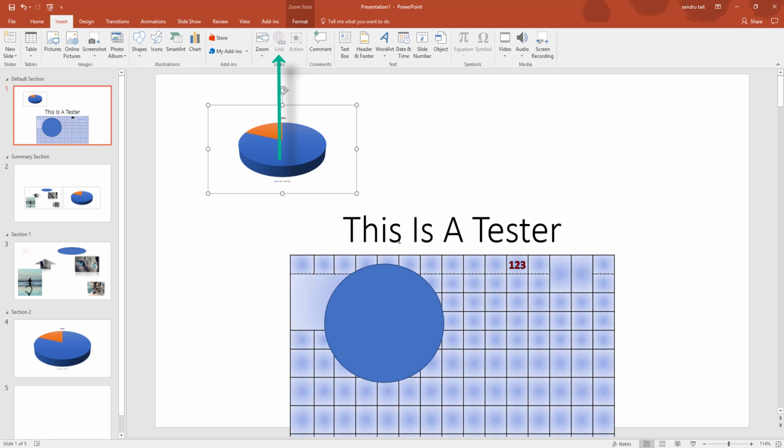Now we've got link and action, but nothing's coming up, is it? Because you need to highlight the text. So I'm going to highlight, or an object.